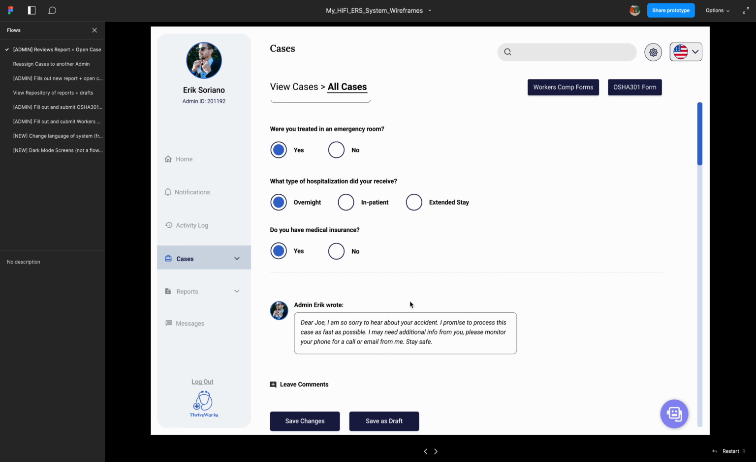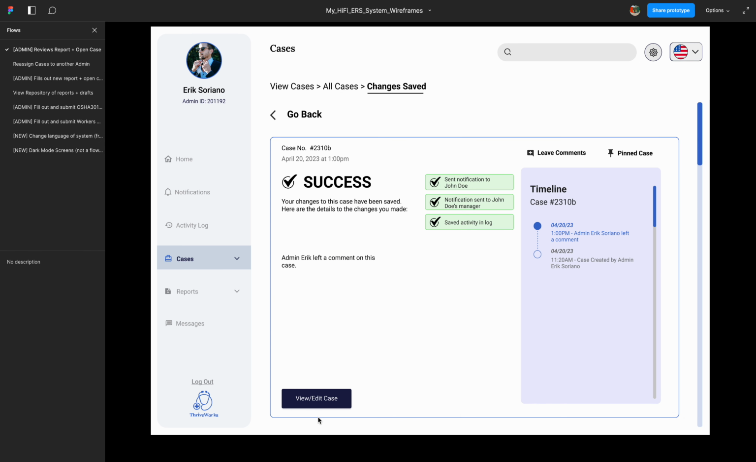From here, the admin can go ahead and save changes, which will take them to the success page that we already saw before. Again, I think it's really important to use the same success page across everything, so users recognize that something did happen, that something worked. And now we notice here in the timeline that the newest event, the comment that was made, is appended to the top of the timeline, and the previous item, which is just the creation of the case, moves below.